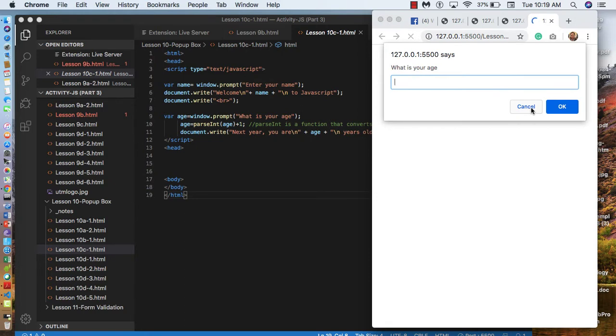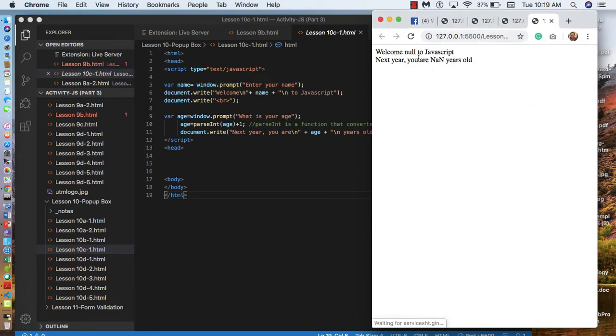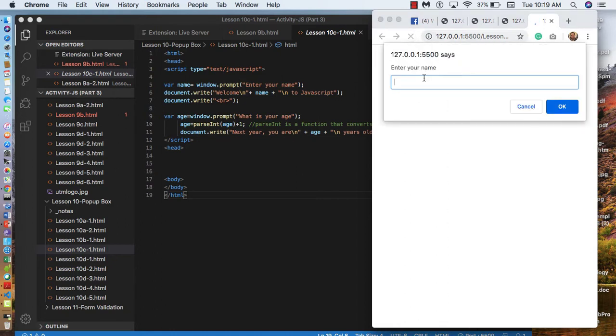It's still moving, but it will go to a different one. Okay, let's say I put 45, and then click cancel. What will happen? It says a null value because you didn't put any value. Now, this is the right way.